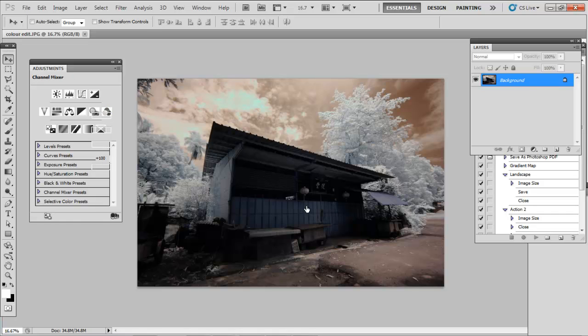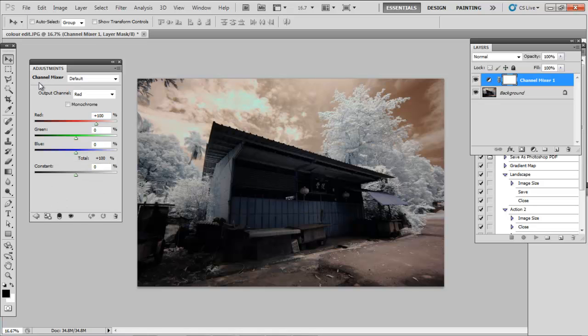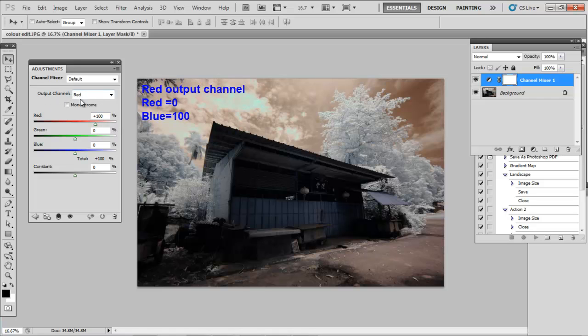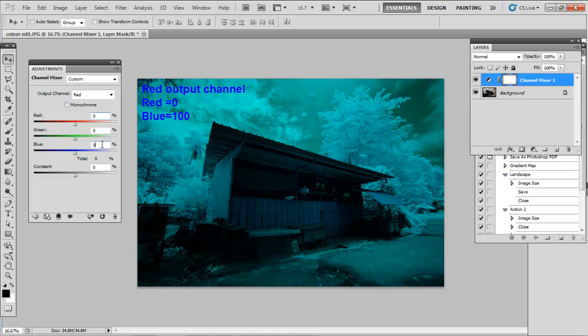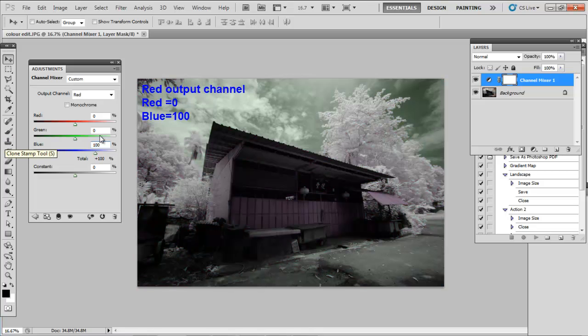Right now let's turn on the Channel Mixer. You can see it on the layers as well. What does this do? It will swap your colors. It will make the sky blue, but the vegetation will still be white in color. How do I do it? As you can see, there's an output channel over here, red. I turn the red to 0 and key in blue 100.